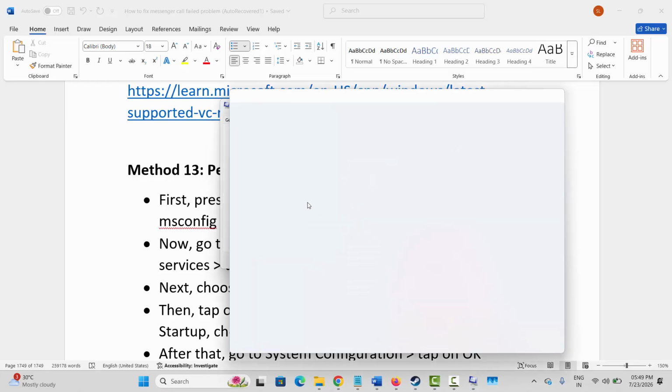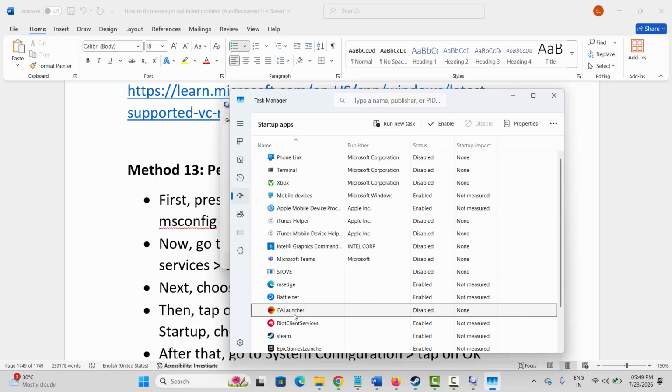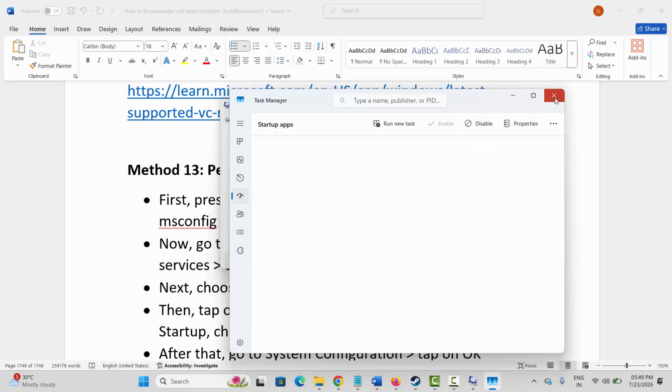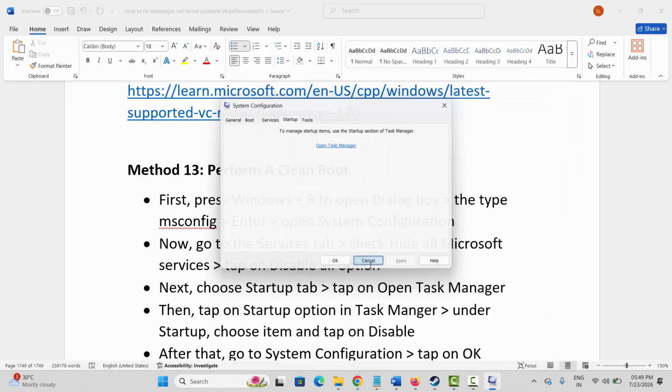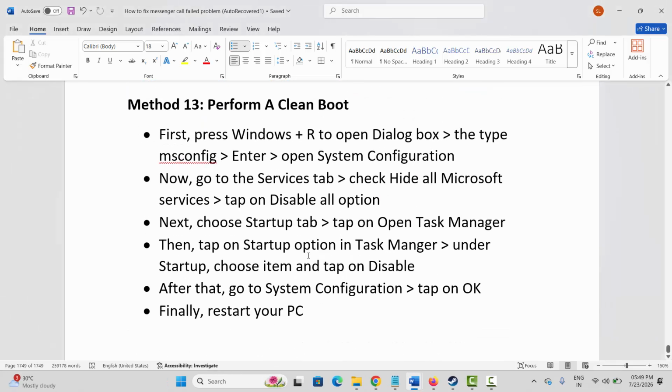Now here also you have to do the same thing. You have to select the application, and after selecting the application, in the above section you can see disable. Click on disable. After doing this process, go back, click on OK, and after that it's suggested to restart your PC once, and after that try to log into the game and check if you can play it.